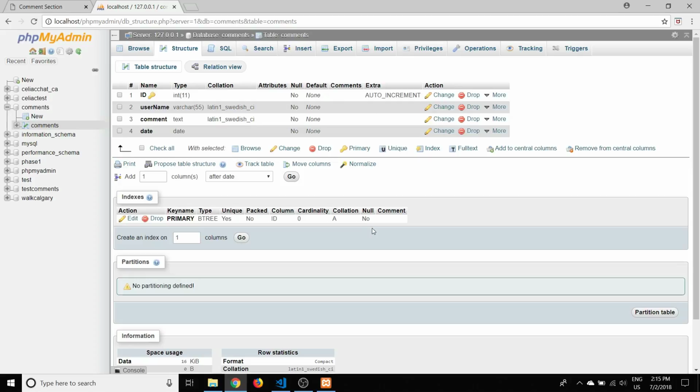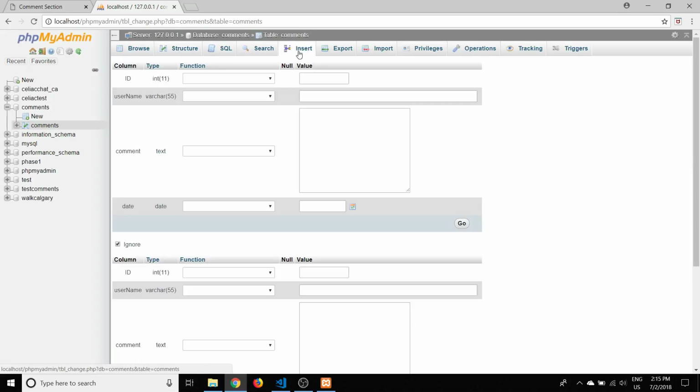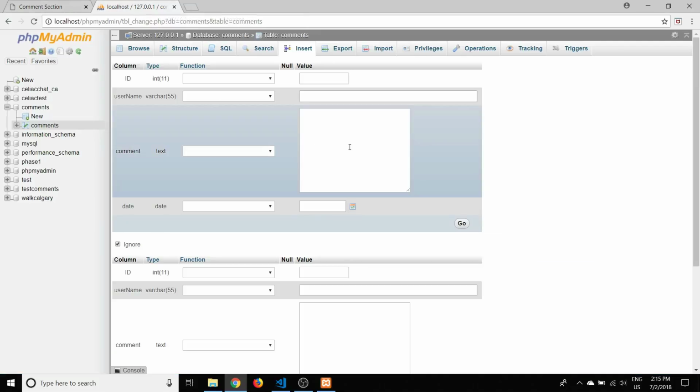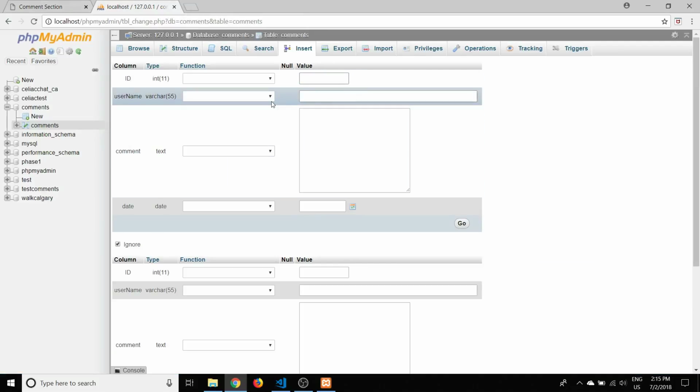So let's put some data into here. And we're going to do that through PHPMyAdmin. Of course, in future videos, we're going to actually put comments in through this system. But as of right now, just to test, we will put it in through PHPMyAdmin. So we don't need to put an ID in because we set it to auto-incrementing.